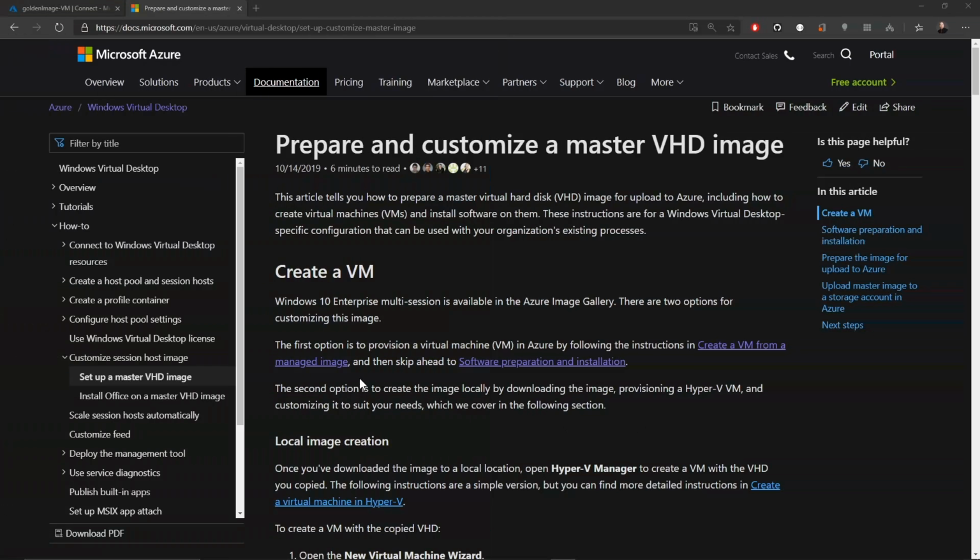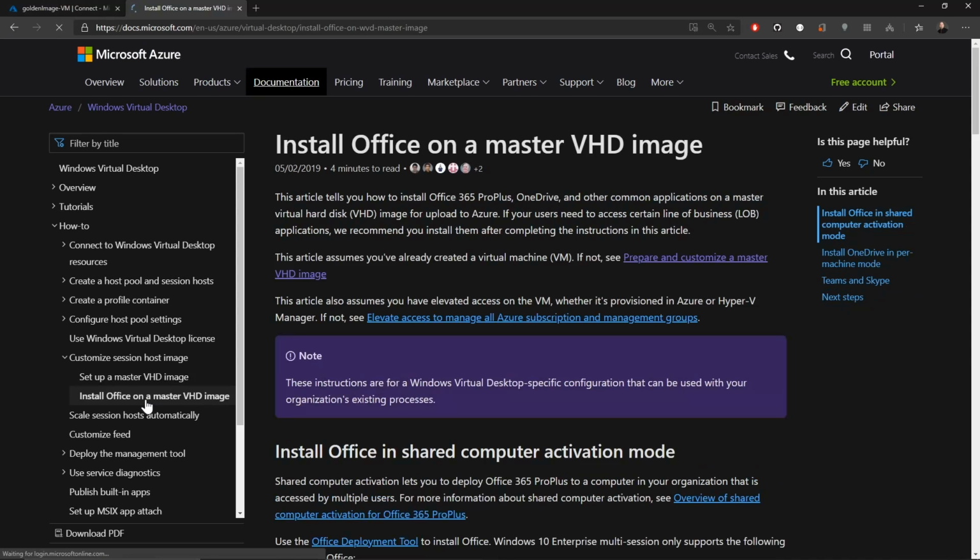Back in the Azure docs, we're going to go back to our table of contents and click the next link for Install Office on a master WVD image. And here there's a few different things to point out. Number one, the image that we have selected from Azure already has Office installed. However, if you need to install Office, you need to do so that it's enabled for a shared VM.